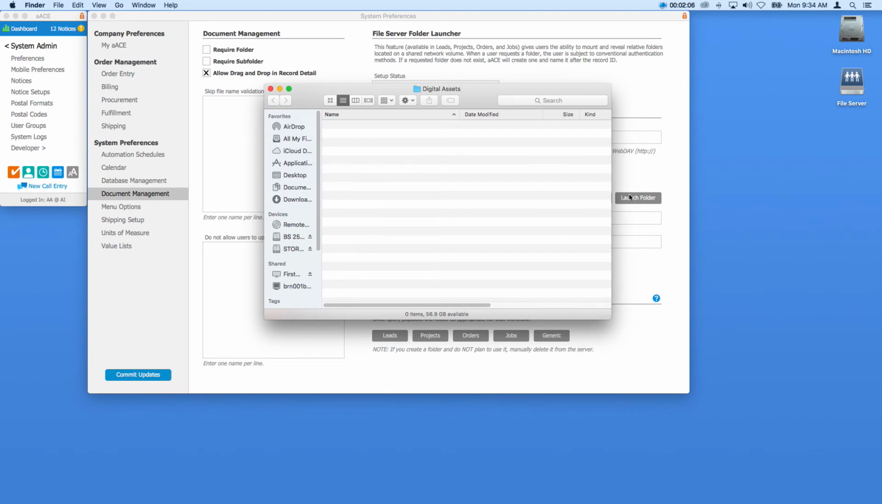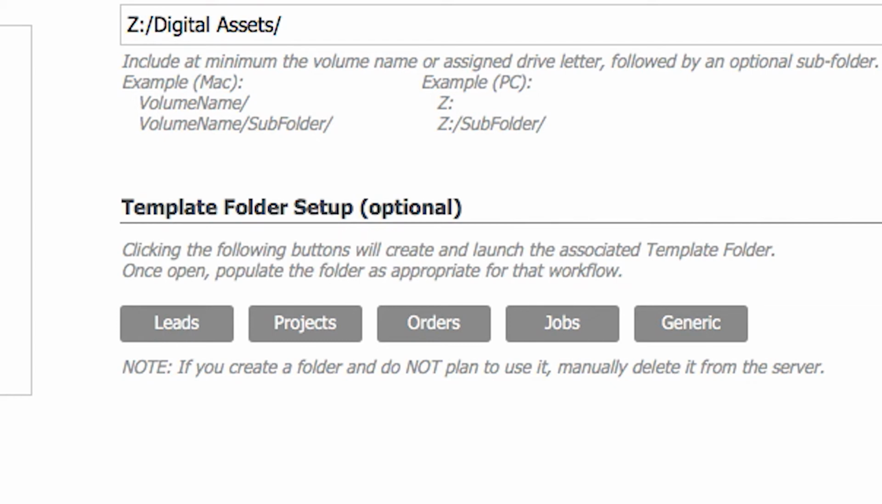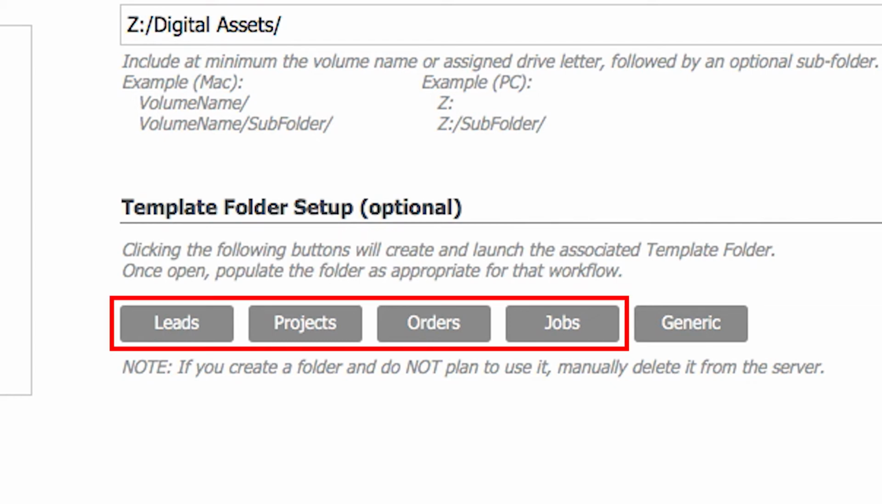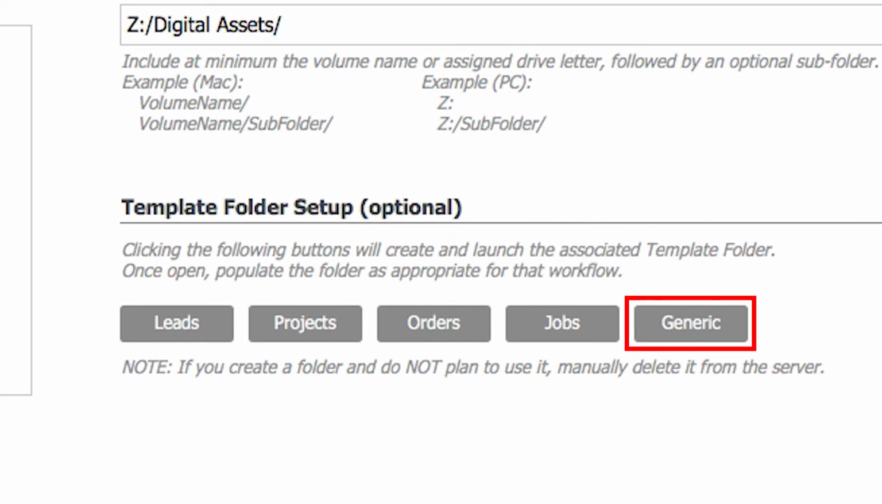With template folders, you have three options. You can either choose not to create any template folders, or you can create folders that are specific to each module, or you can create a one-size-fits-all generic template folder. Click either of the template buttons to create and open a template folder, then populate it with a folder structure that gives your users a starting point for their respective workflow.